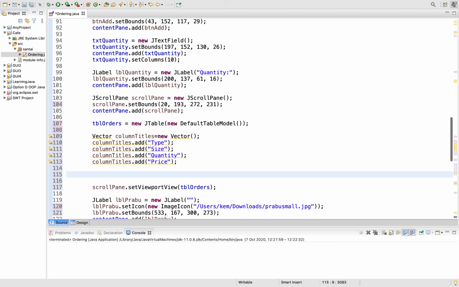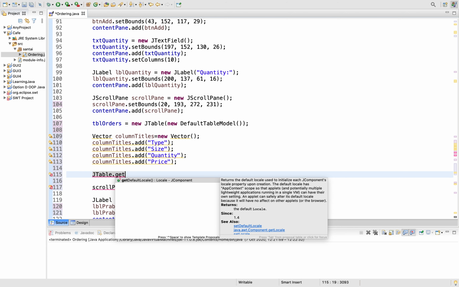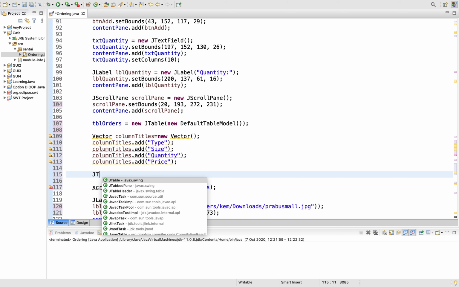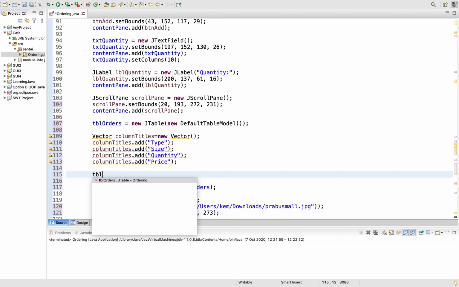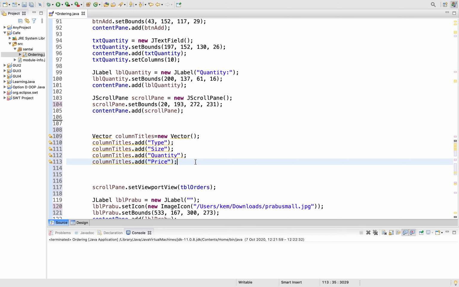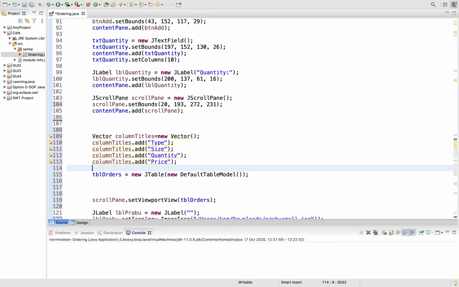Alright, so once I have that, I can say JTable dot get, whoa, not JTable, table orders, TBL. And you know what? Let's do this a sensible way around. Here's what I'm going to do. I'm going to make the data model before I make the table, and then pass it in.